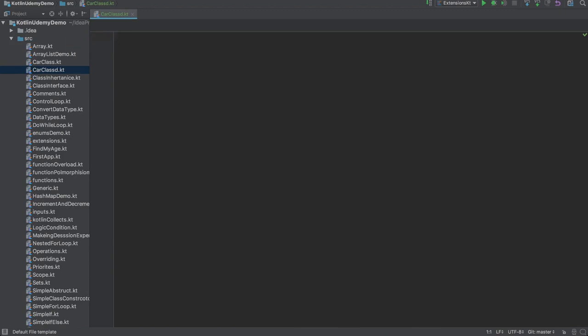To define a class in Kotlin, you just write the keyword class, then you give the class name. What's the name of my class? My class name is Car. So Car, then you open a bracket. When I open a bracket and I close it, that means this is a constructor. A constructor is the method that fires automatically whenever anyone creates an instance from the class.